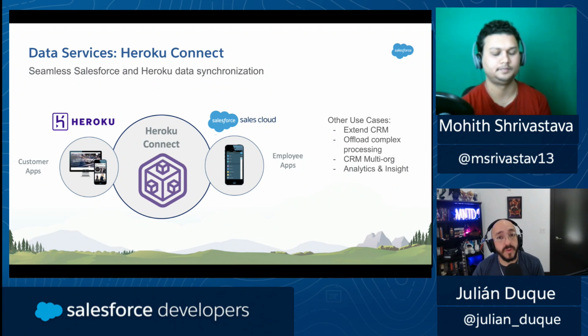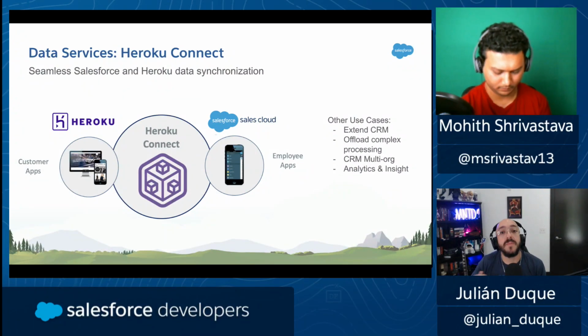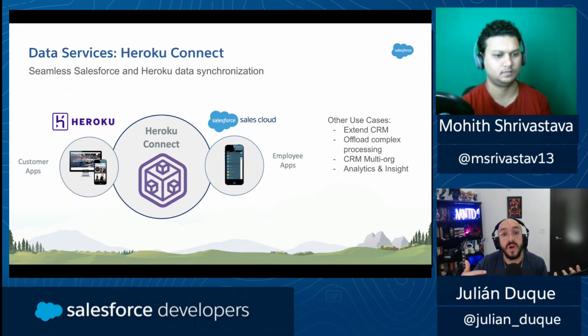Remember that Mohit was saying that you were able to create relationships between a custom object and an external lookup. Yeah. You can relate custom Salesforce objects with external objects that live on the PostgreSQL database, even expose that data and create reports over data that you have in Postgres, and it's going to be very powerful.